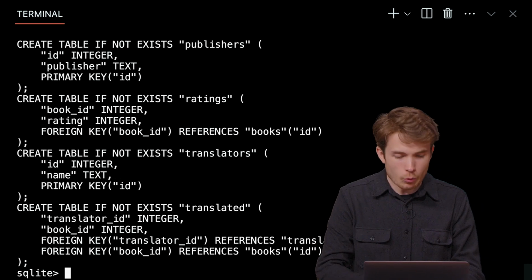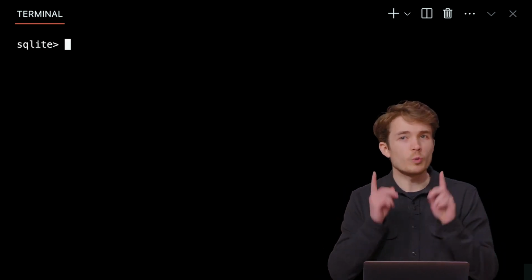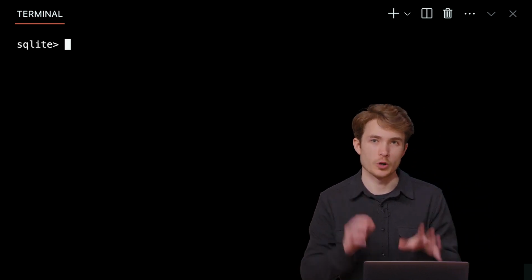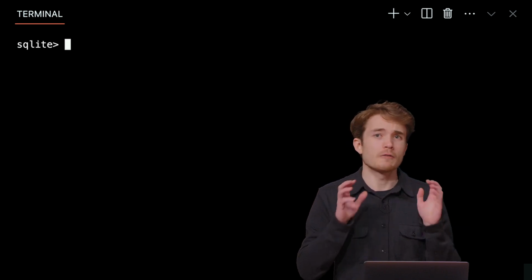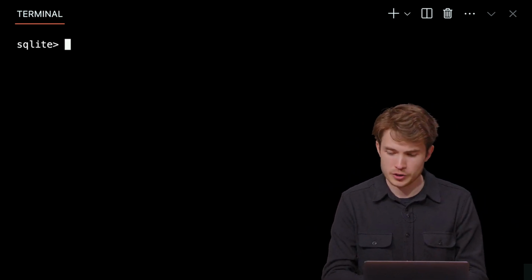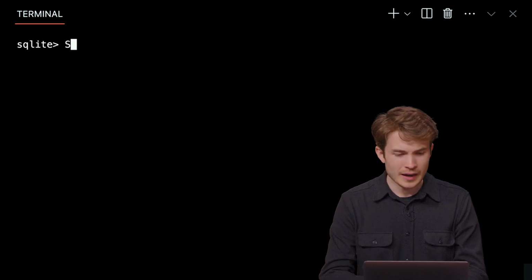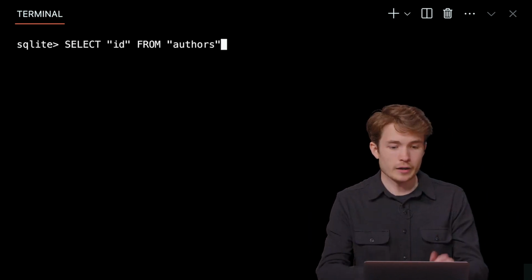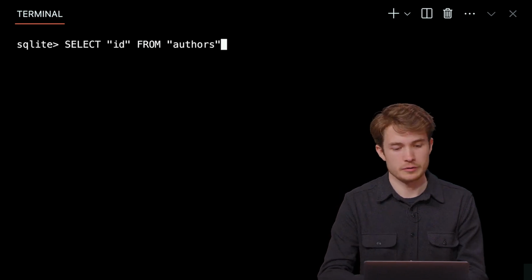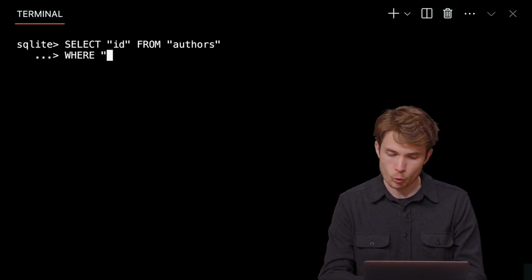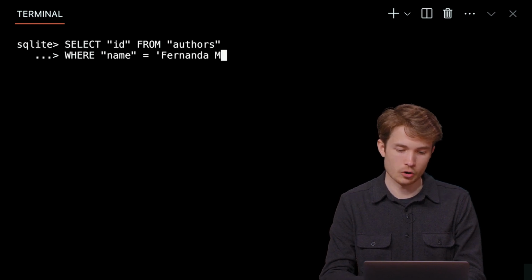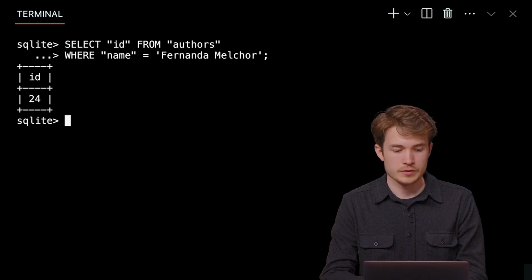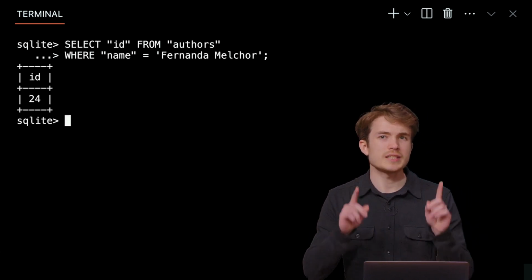Now, let's say I want to write a query to find which books Fernanda Melchor wrote. Well, I probably first need to find Fernanda's ID, as we just saw visually in our earlier example. So let's find Fernanda's ID. I could say SELECT id FROM authors WHERE name = 'Fernanda Melchor'; semicolon. So it seems Fernanda's ID is 24.